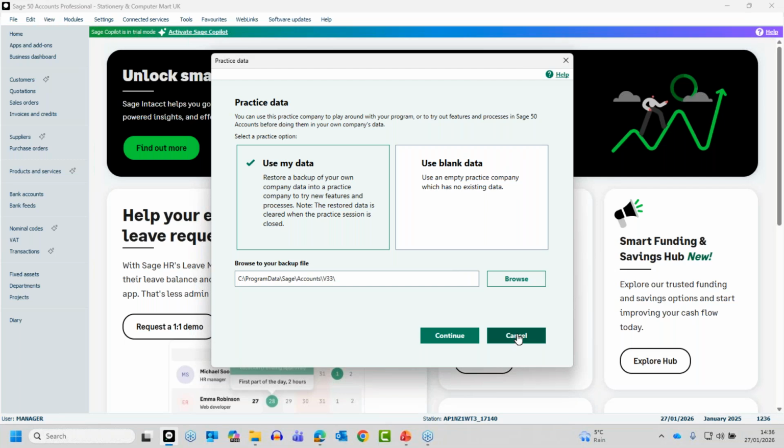Now, if you do close out of that, it essentially resets it, so it's something to be aware of. If you do it before your lunch, and then you think, oh, just close out of Sage, you go for your lunch and come back, as soon as you go back into the practice company, you're going to get these same two prompts again.